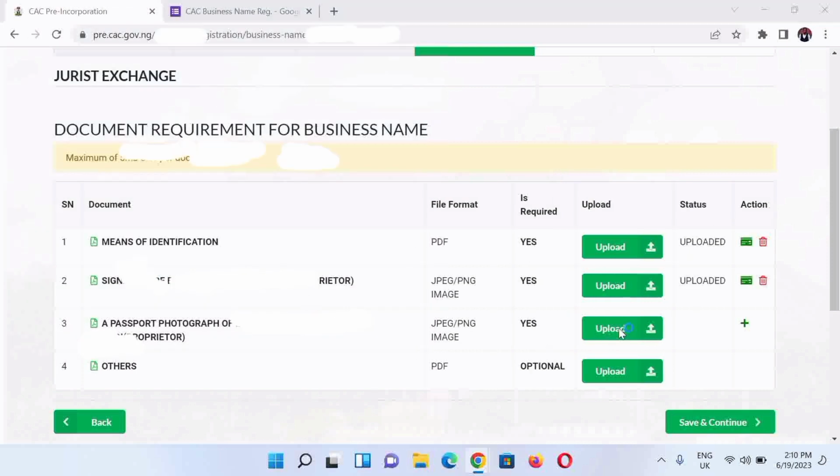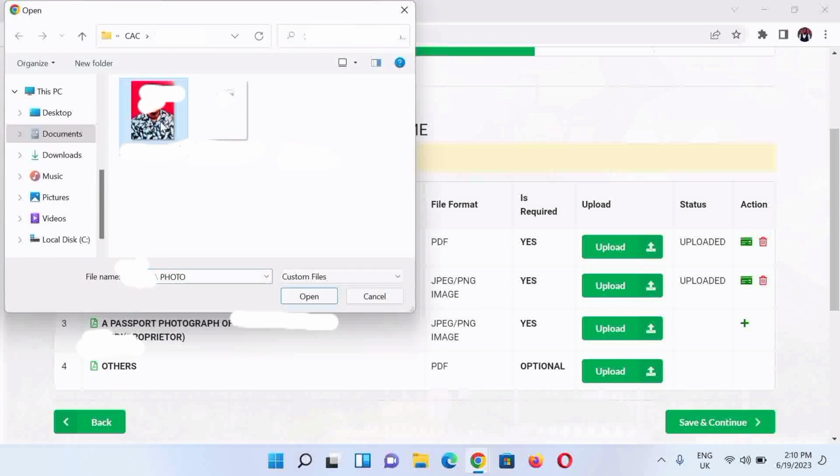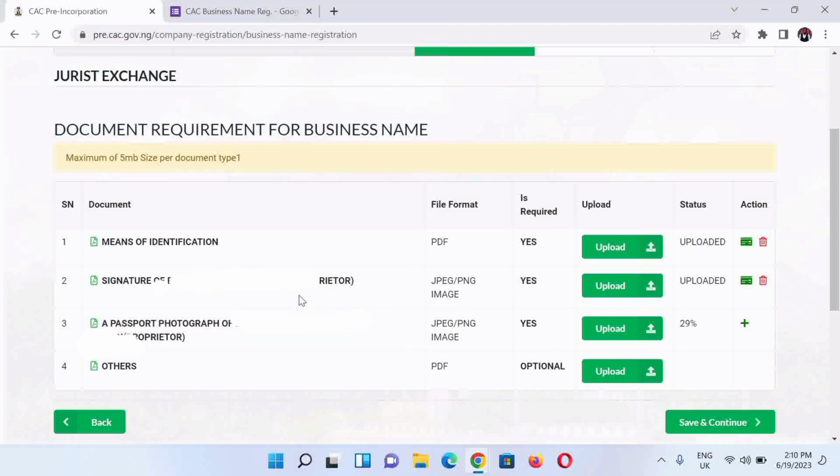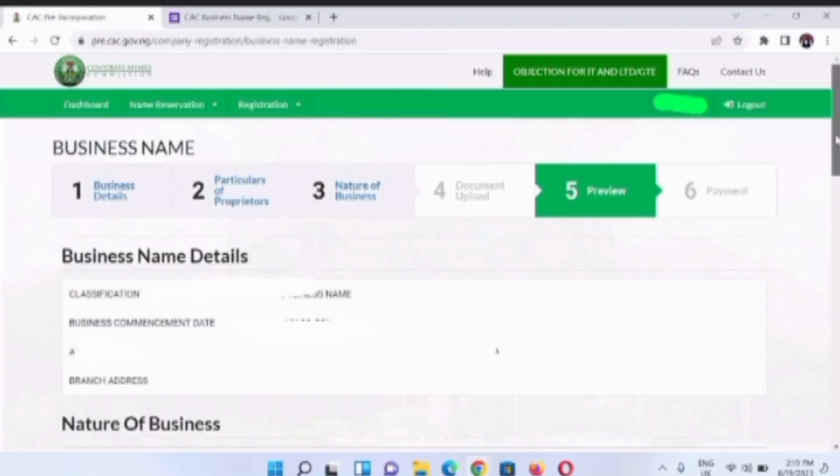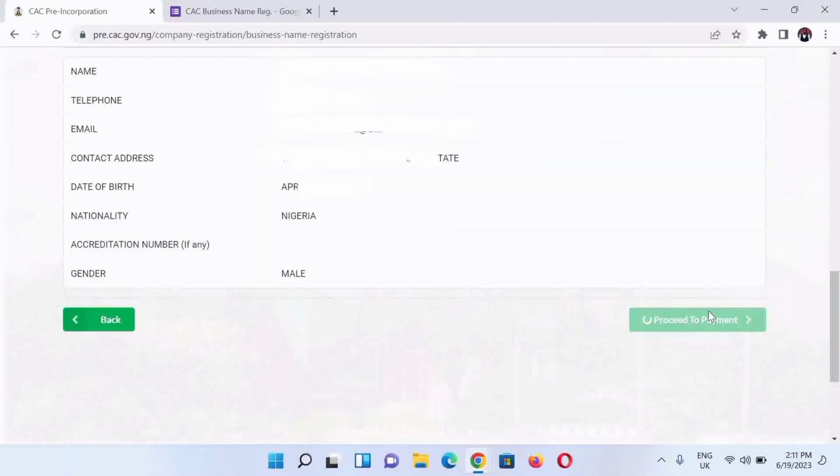For the others, which is optional, usually when you would need that is if you have any penalty or any fine to pay. So you're going to upload the receipt of your payment there. For now, we're done for this case. There's no penalty for this. Then we click on save and continue. This will take us to the preview page where you could confirm your details and see how everything is. Then you proceed to payment.